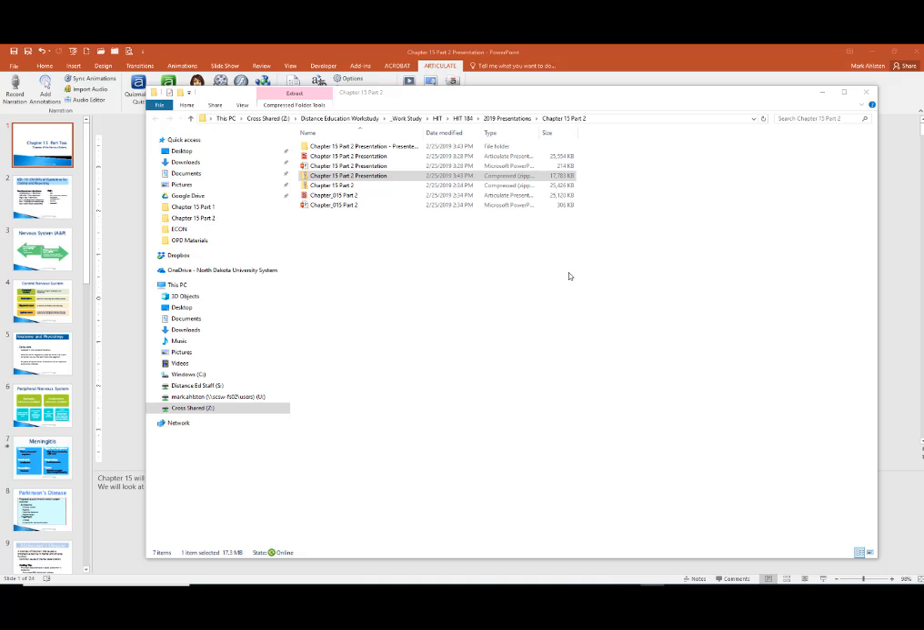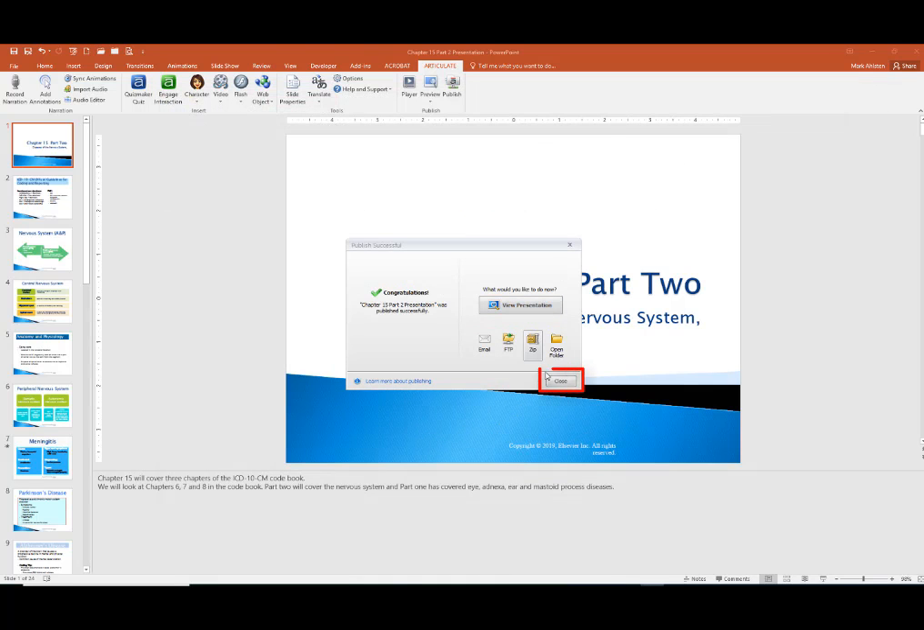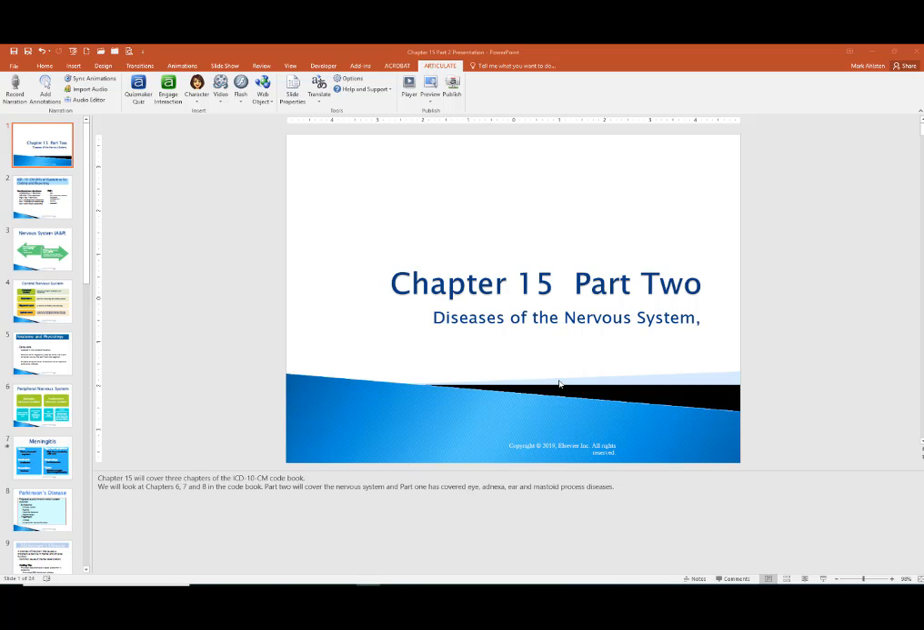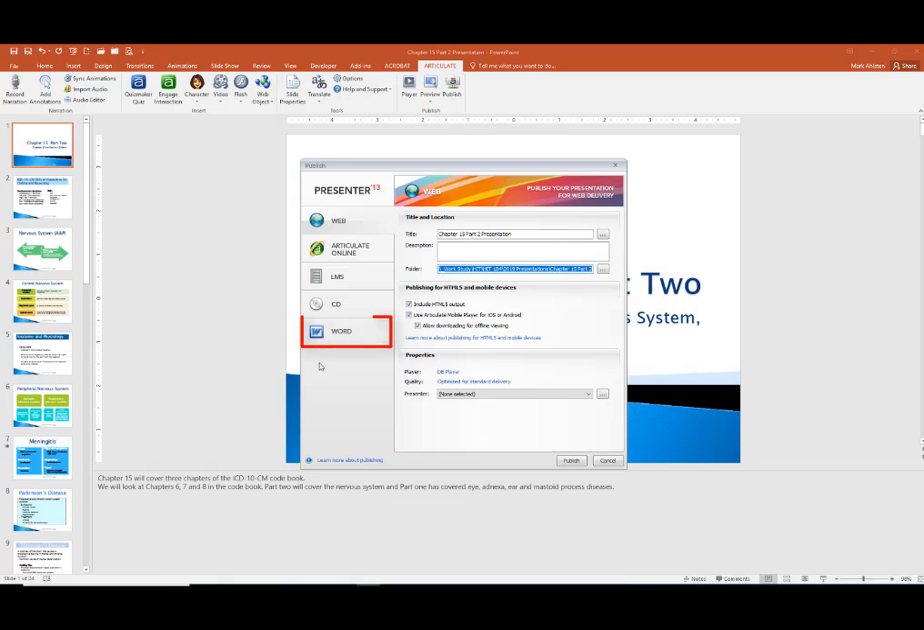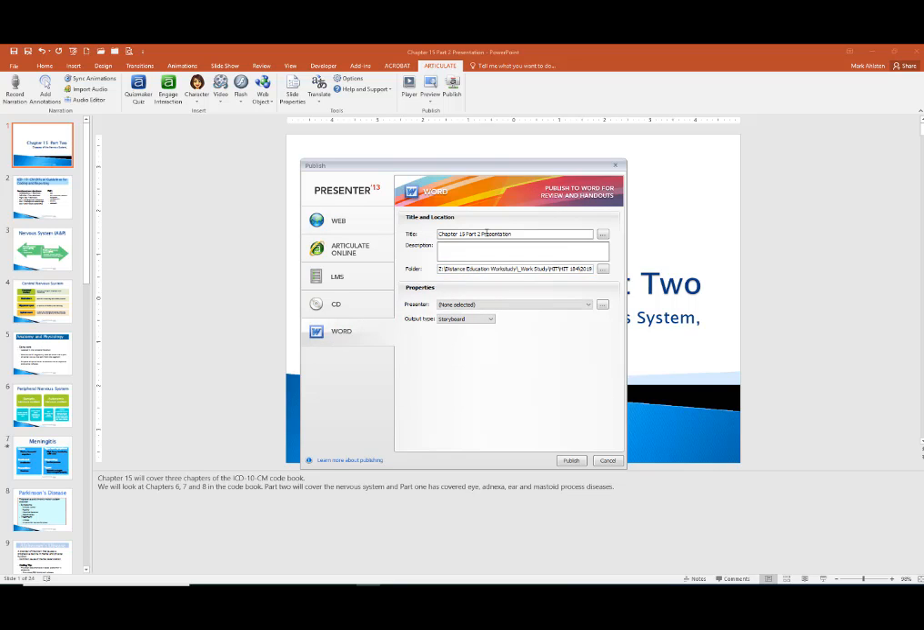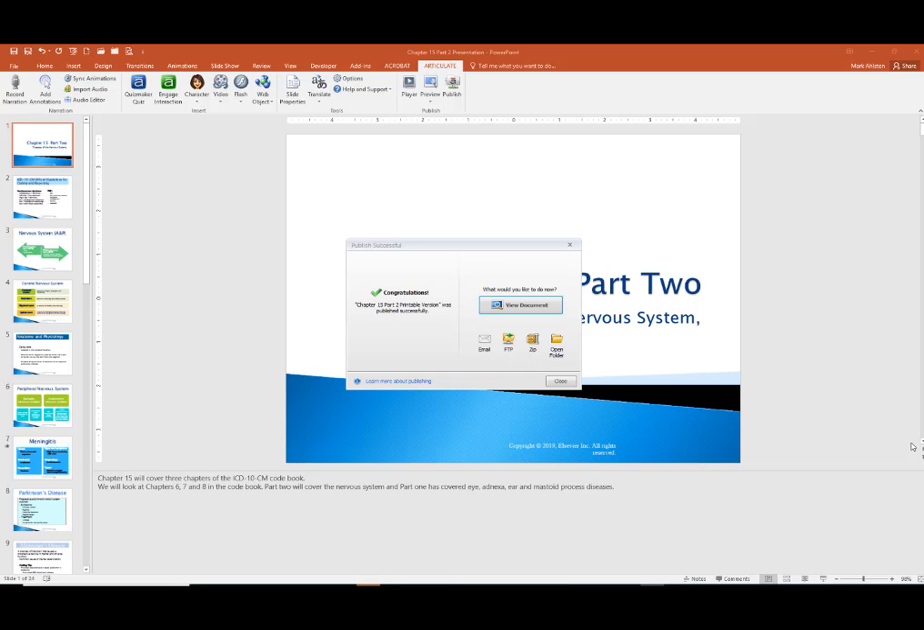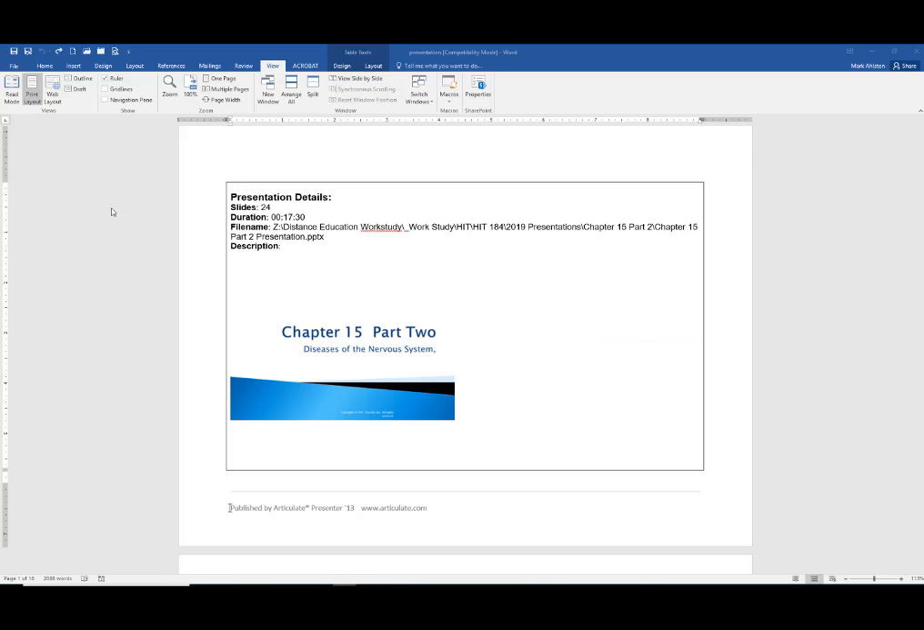A new File Explorer window will open, which you can close. And here in Publish Successful, also close. Now we're going to publish the printable version, so we click Publish once more. This time we click on Word, and we change the title to have printable version. The folder location should remain the same, so we're ready to click Publish. This time in the Publish Successful window, we're going to click View Document.